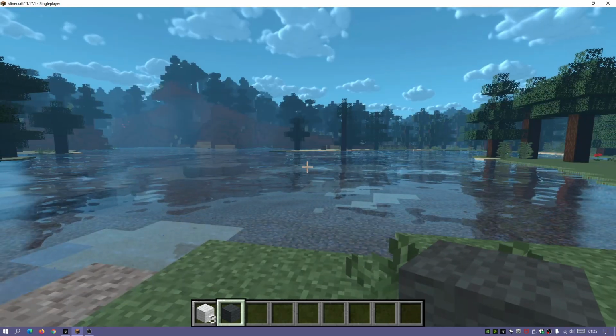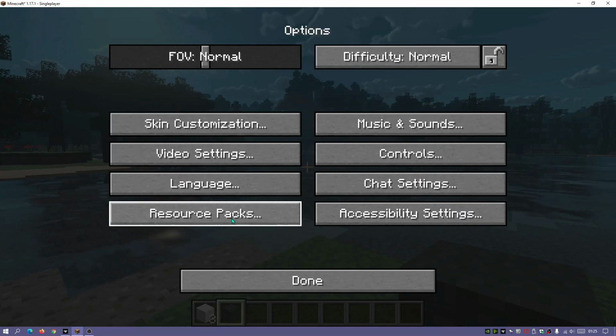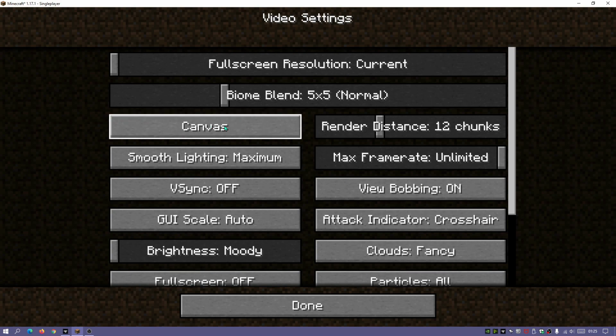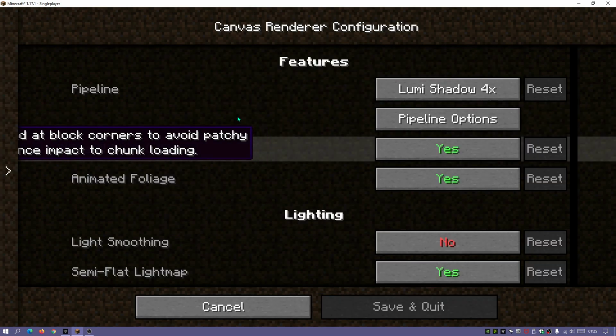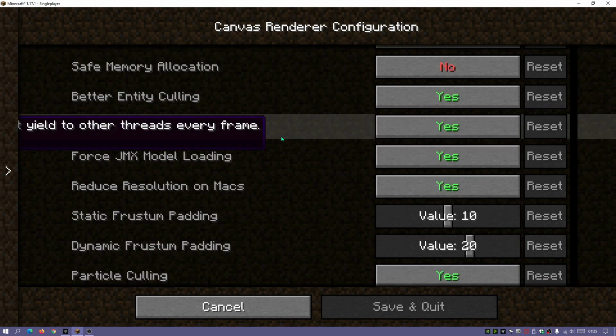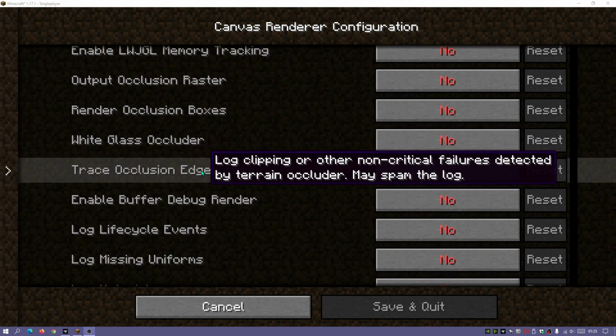So let me quickly show you guys the options menu. If I press escape and go into the options screen here, I'm going to click on video settings, and when I do that I will have a button here that says Canvas, and I can actually go into that, and these are the Canvas Renderer configuration options. And as you guys can see, we do actually get to choose a lot of options in Canvas Renderer, so it actually gives us a lot of options that we can tweak and try out.